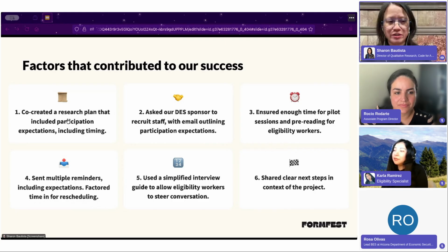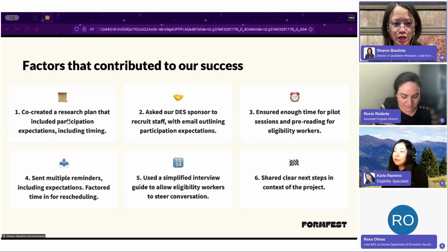I previewed the questions that form the foundation of the interviews. We on purpose kept these very loosely structured. So with the three questions that I shared, leaving lots of room for eligibility workers to steer us in the directions that made the most sense. And then, maybe most importantly, is to make sure that everyone involved in this research, including the eligibility workers, understood what would be done with the things that we were learning.